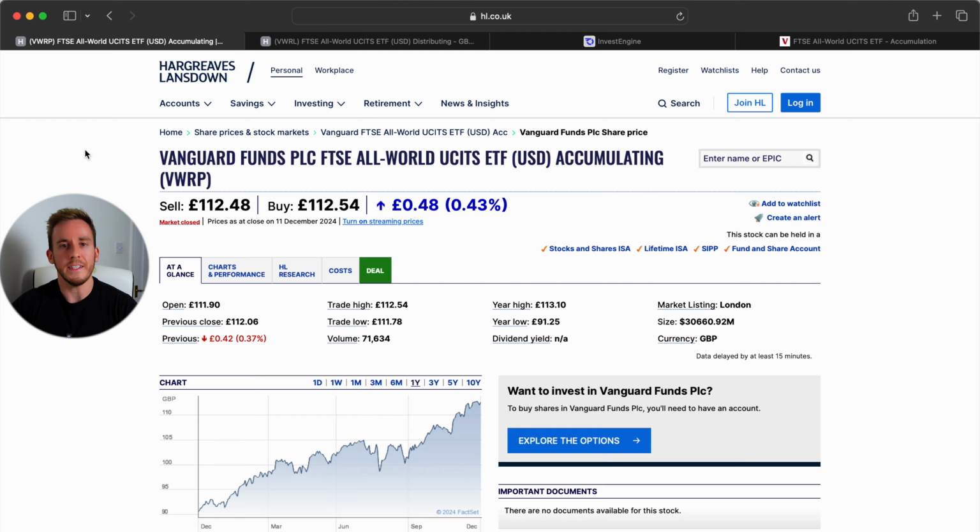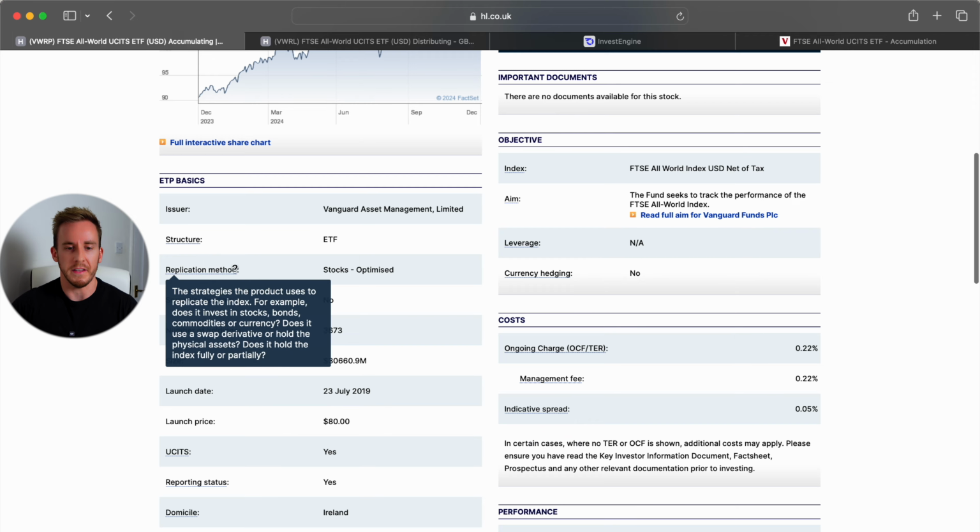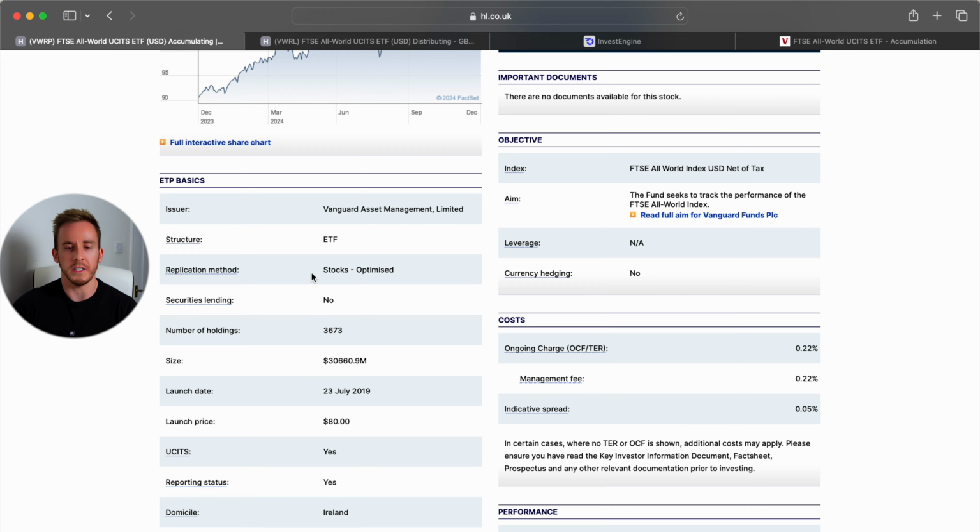Now we're going to look at some key details of how this fund is actually managed. The first thing we're going to look at is the replication method. You'll see a few different terminologies on different websites, so I'm going to use a few different examples. Here you'll see it says stocks and optimized. Where it says stocks, that means it's actually going in and buying those companies physically. The other alternative is using a form of derivative, where it's not actually buying the physical product, it's just buying a contract that essentially gets exposure to that company. So it's not actually holding that physical share. That's all stocks means.